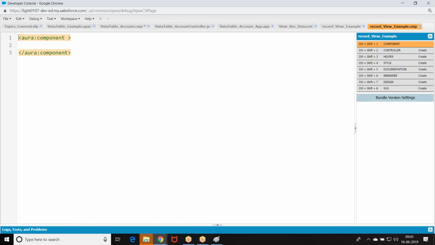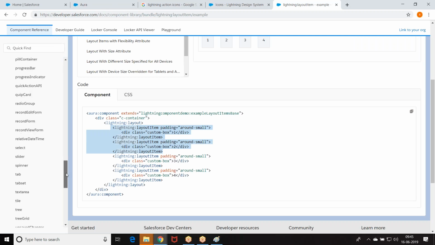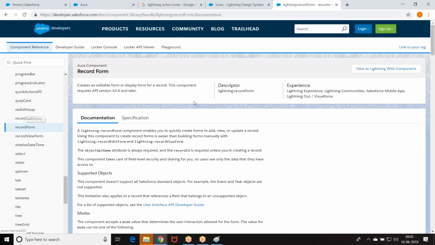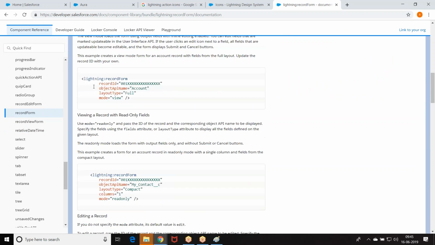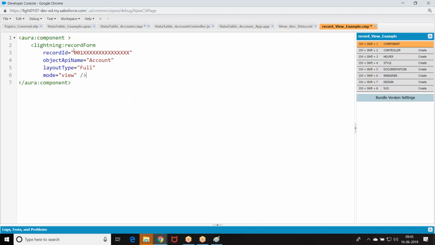Record view. Now in the record view, what are we supposed to take? Simply give the list of fields which you want to show. I can go with the record form to make it simple. Instead of giving all the list of fields, I'll go with the record form. In the record form, what do we give? Name of the object, ID of the record. Here the ID of the record, v.record. So layout full, or I can give the list of fields which you want to display.